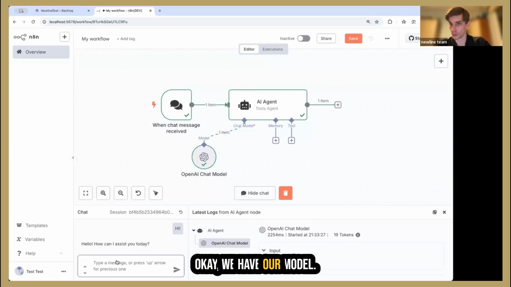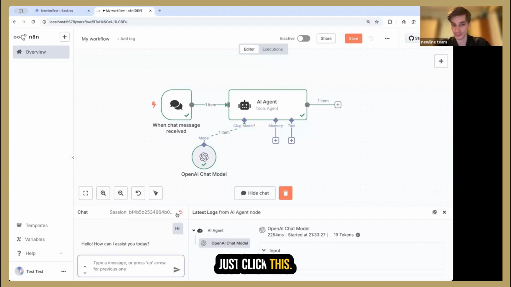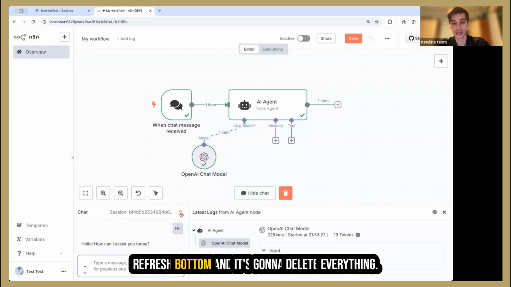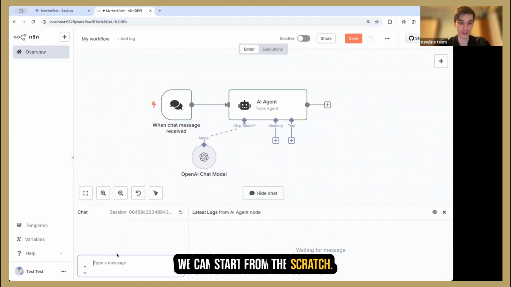Okay, we have our model. Let's test it a little bit. Before testing, let's clear our chat. To clear chat, just click this refresh button and it's gonna delete everything. It's gonna refresh everything, which is super. We can start from scratch.